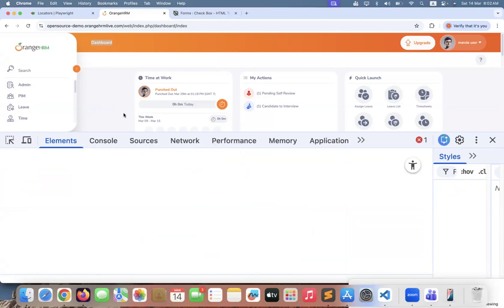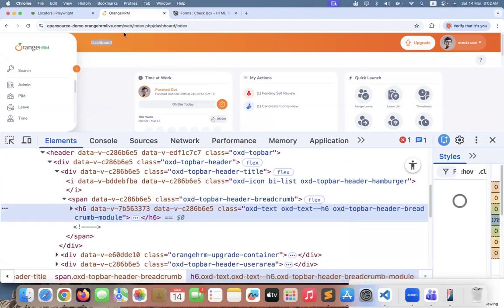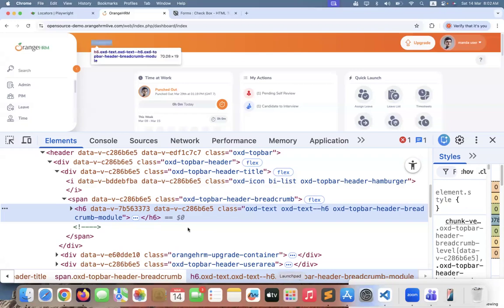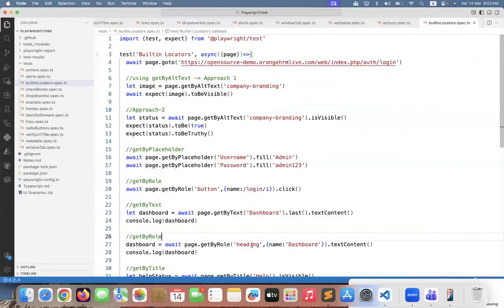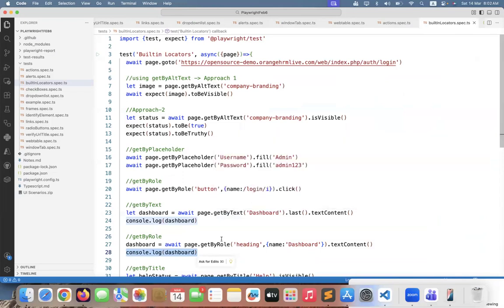I think this application is responding very slowly. Now see, it's an h6. It's a heading. So heading, comma, name is equal to dashboard. It's very simple. See the same thing, and using that I'm trying to print it. One is you can use text, one is role also. You can identify. I have written in two ways.